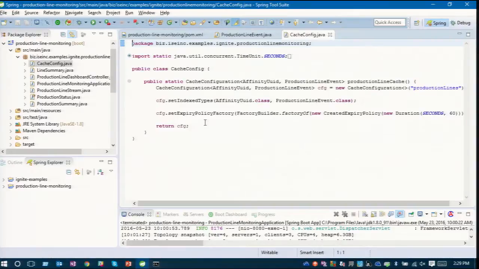And then there's a cache. So this cache is going to be set up on two ends. One, we're going to have the streamers that are sending in the data. They need to know about this cache, so they're going to either get or create the cache.